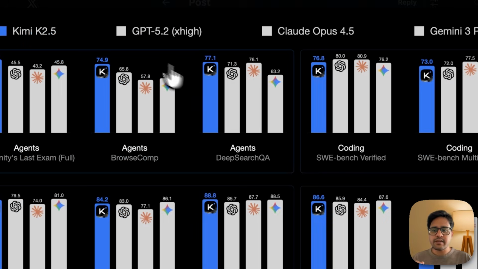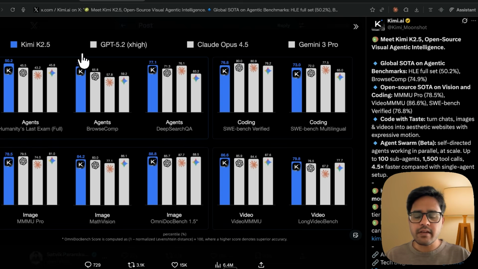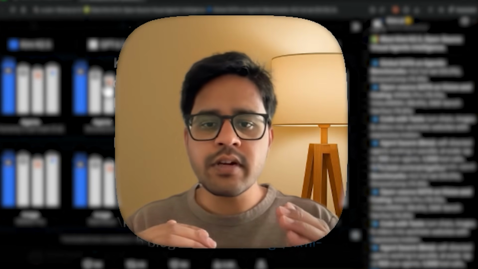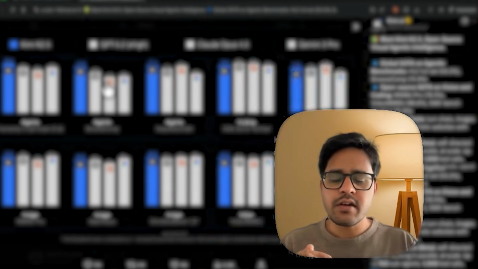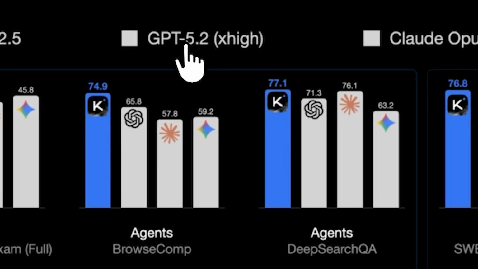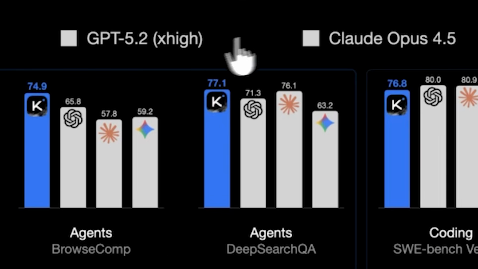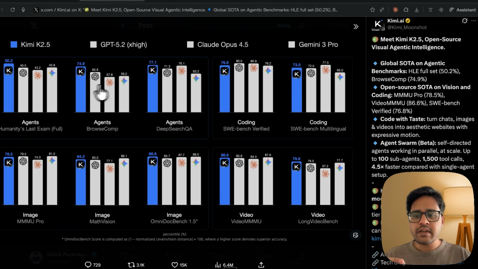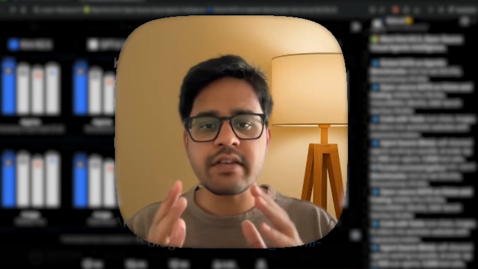And you can see these are the numbers that are published by this company. Generally, when an open source model is released, they don't compare with the best closed source models. But you can see in these results, they have taken their model and directly compared it to the best models of OpenAI, which is GPT 5.2, the latest version, and then Claude Opus, and then Gemini 3 Pro. And you can see in almost all the benchmarks like agents, coding, image, video, everything, Kimi is actually very, very good.